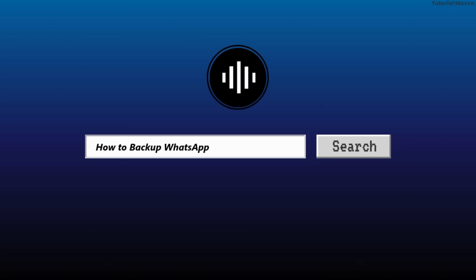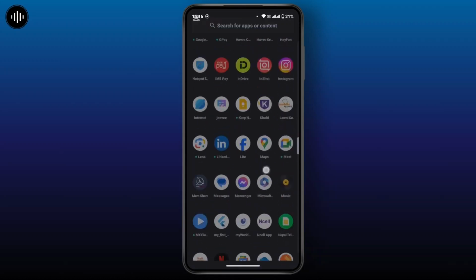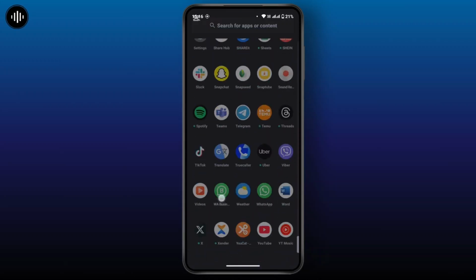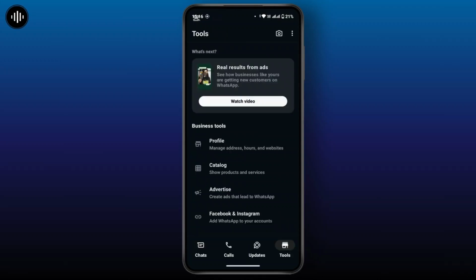How to back up WhatsApp business messages. First of all, launch the WhatsApp Business application on a mobile device, and make sure that you're logged in with your WhatsApp Business account.